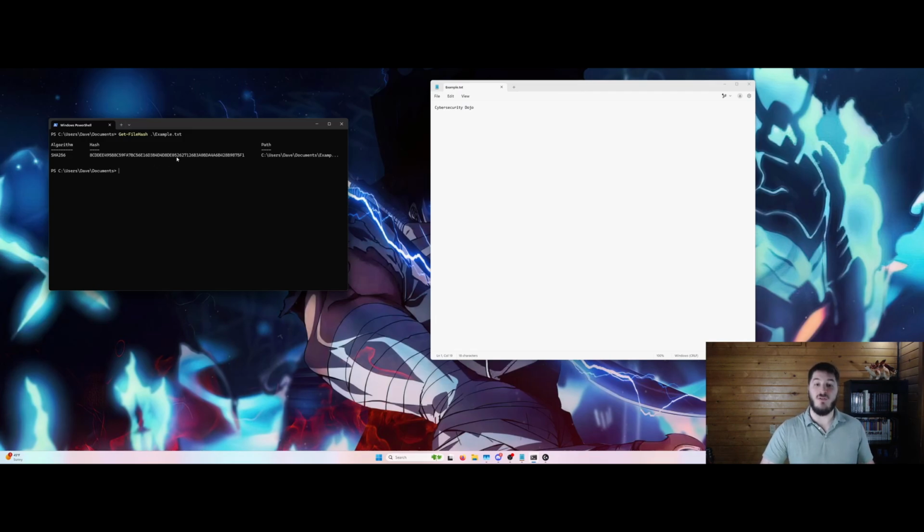And if I wanted to use a different hashing algorithm like MD5, I could specify the -algorithm flag and then the algorithm that I want to use. So I'll put MD5 and hit enter. This results in a much smaller hash value. Please take note of this, as we're going to talk about that a little bit more here in a moment.